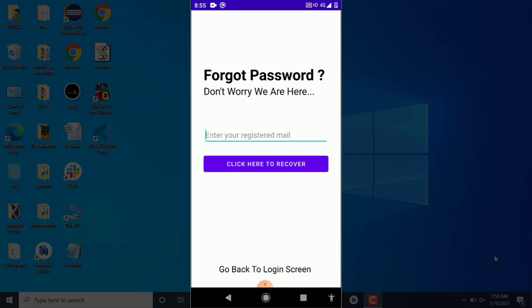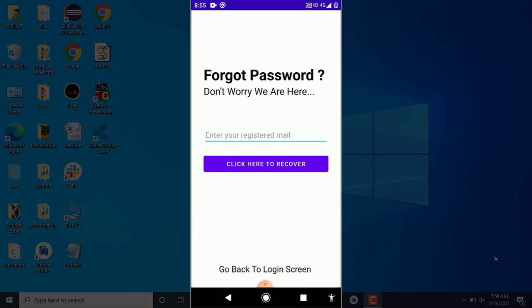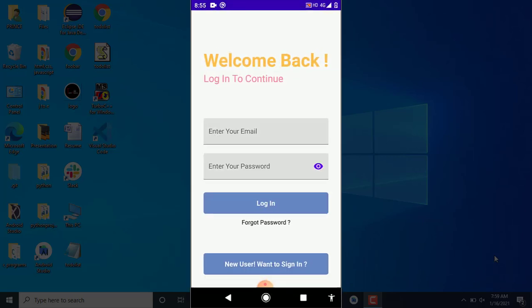So you have to enter your registered mail. After clicking on register mail, you will receive an email from Firebase, and you have to follow that link to recover your password. It is a very easy process, and I am going to tell you everything in the upcoming tutorials. So now I will show you how the sign up works in this notes app.